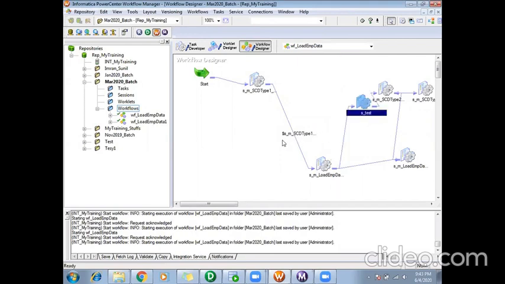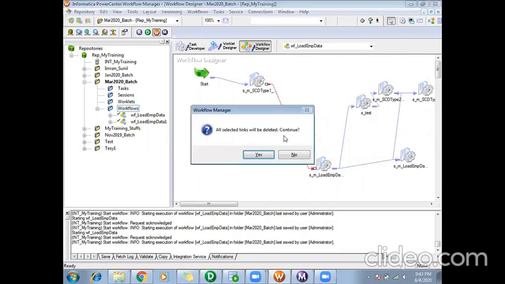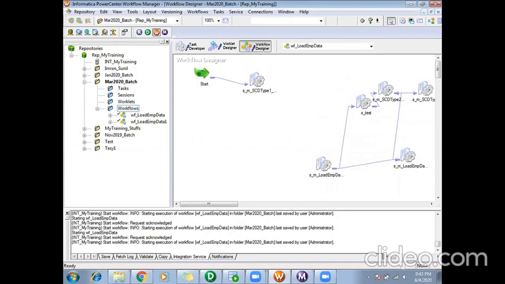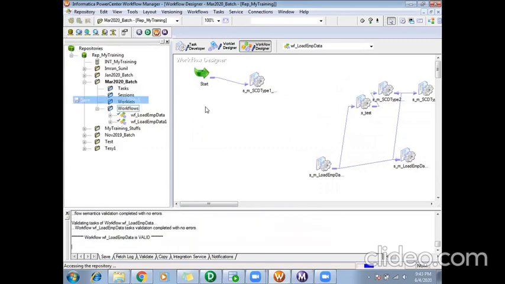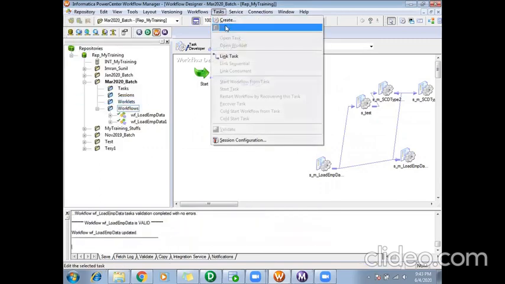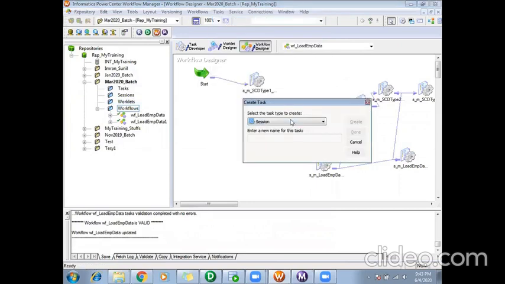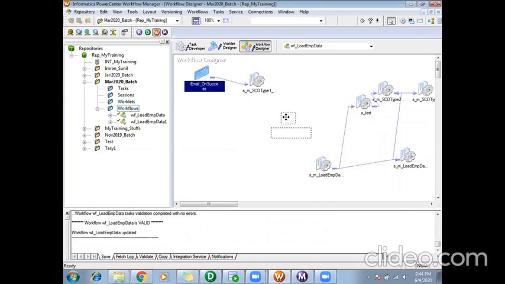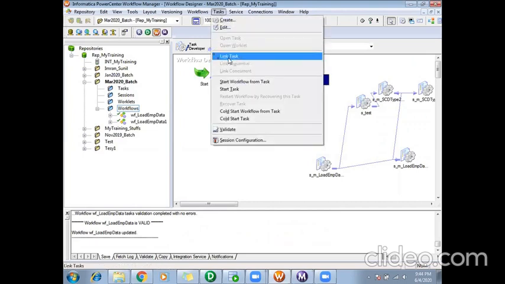Okay, let me end this link here. Okay, so we'll start with the email task, a simple one. So I will go to tasks, I'll say create, I'll go to email, I'll select this email task, and I'll give the name for that email task. I'll say email on success, I'll say create, done. So this is the task created. So what I can do is I'll just link it to my session.